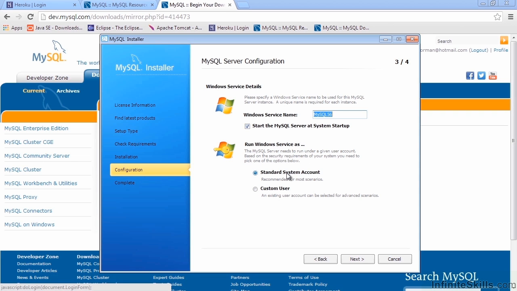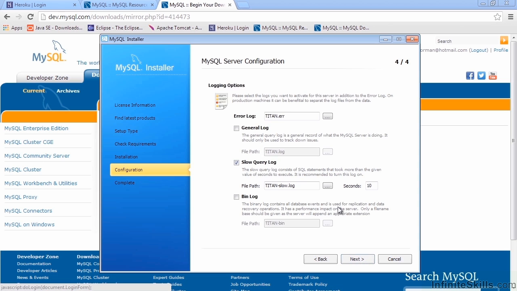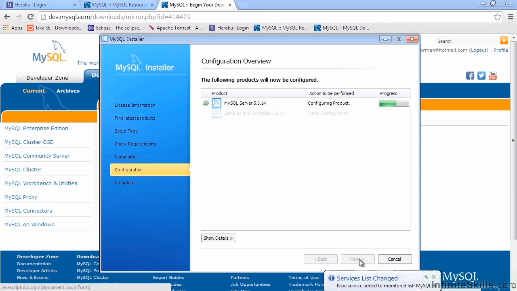And I'm going to use the standard system account. The error logs that we'll have are going to be your machine name for the error log, and I'm going to leave slow query log on. You could turn on general log and binary log if you'd like. There's not going to be much that we'll be doing with that, but you could certainly turn those on if you want to. And you can see that the product will configure.